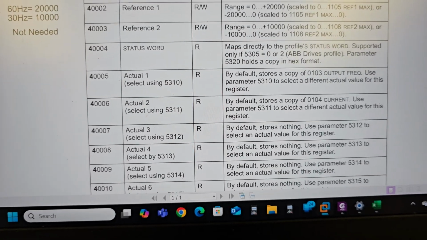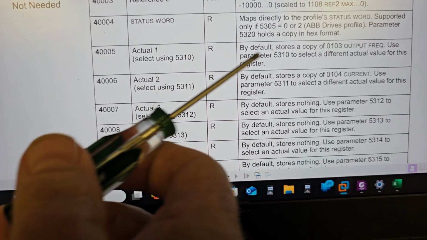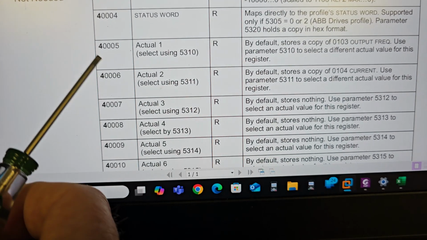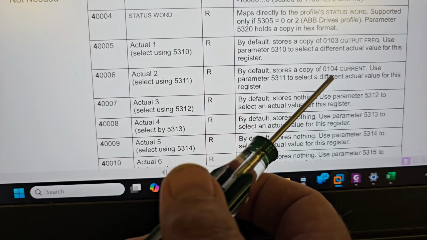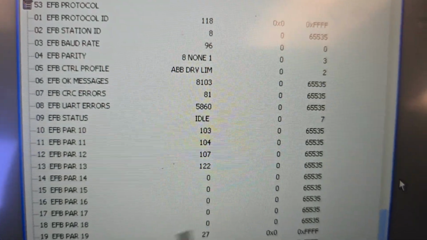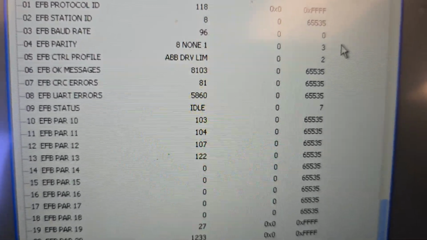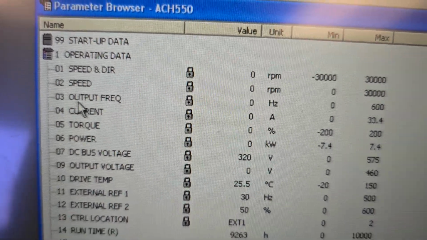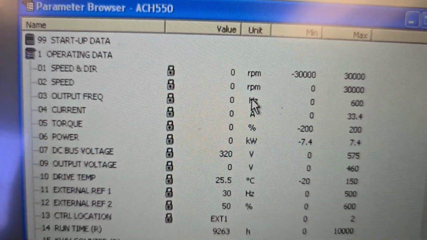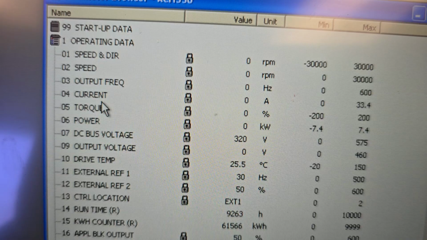Looking a little bit closer at these read-only values, the first one is your output frequency, and that is a default value, and that corresponds in here in the drive to these values. Now 103 is group 103, output frequency in hertz. Okay, and then 4 is current. Now we'll be adding a few more.